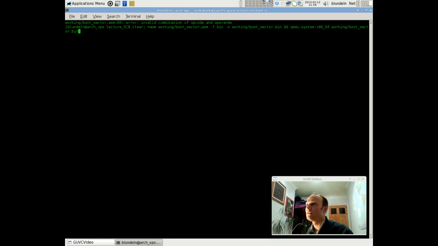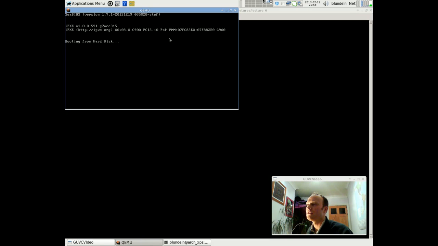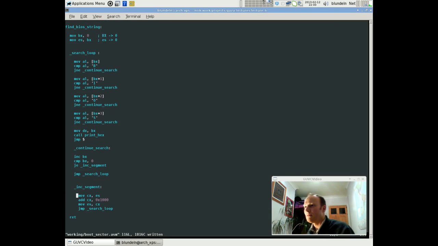Looks okay. So we start searching. It's not found anything yet. It should be able to search through a megabyte of memory quicker than that, even in an emulator. So something's not right.